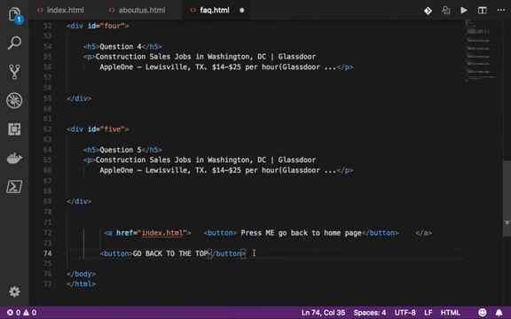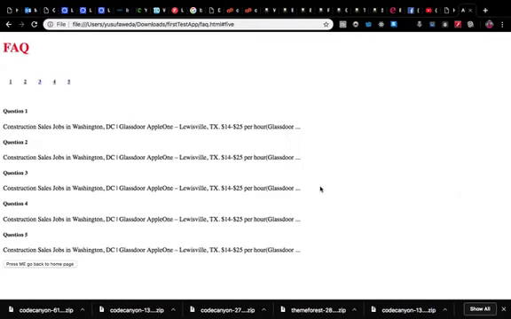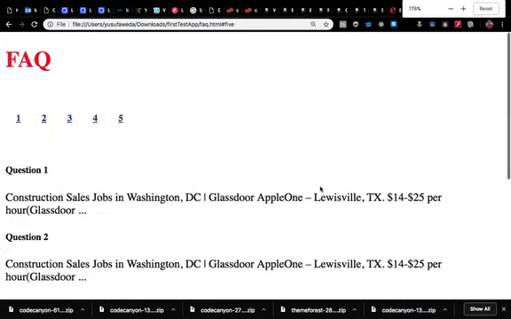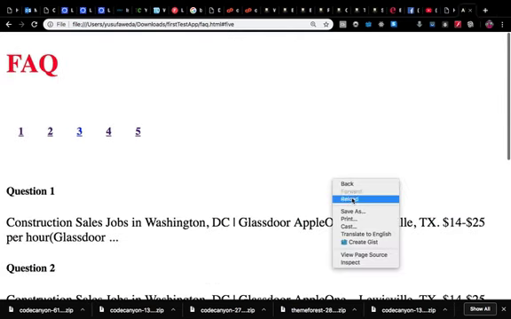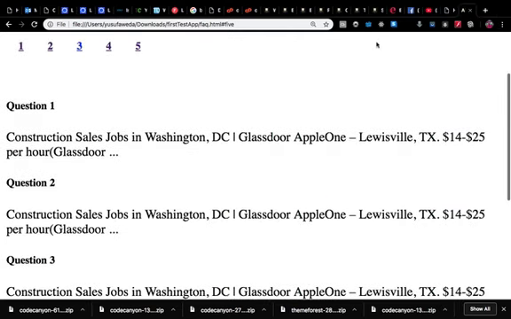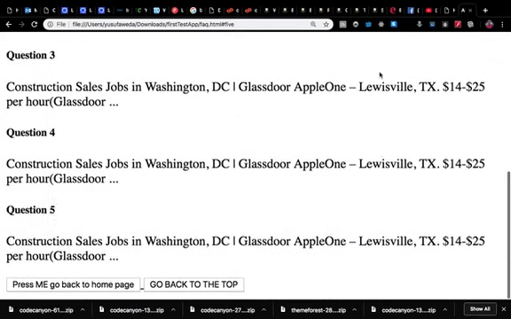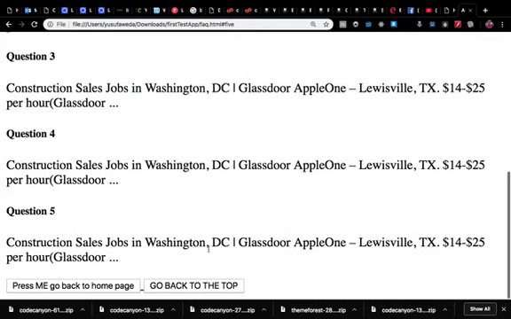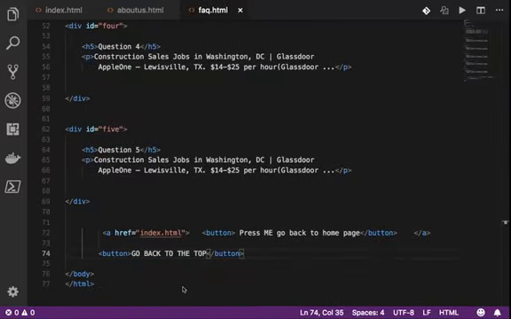Now this button won't do anything yet. Let me enlarge it. If I save it and come back, I reload it. We have a go back to the top here, but it won't do anything. So what we want is that when we click here, it should go back to the top. Then you can begin to wonder how we can actually do this.